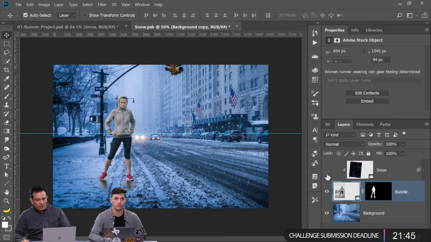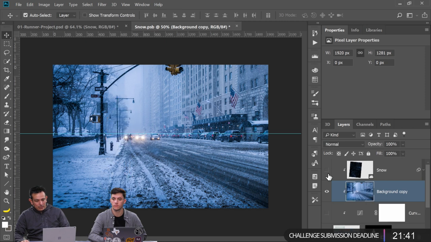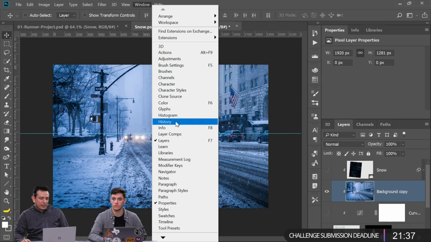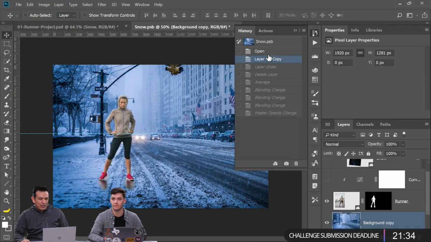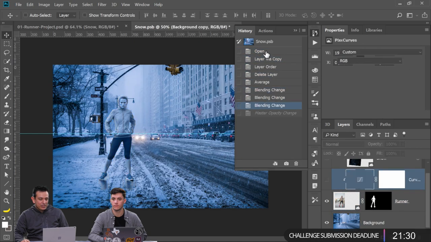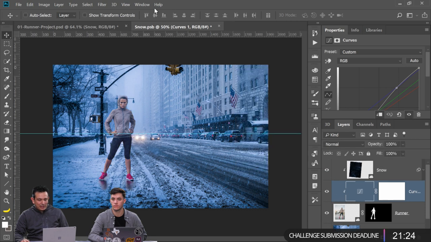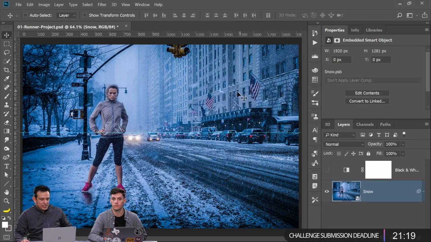And I'm just gonna undo all of that. And actually, instead of doing undos, I'll just show you another way of doing undos. You can go into the history panel and select all the different steps that you've done. So I'm just gonna go back to when I opened the smart object and enable the layer, bring back the snow, close it, save it, and there it is.